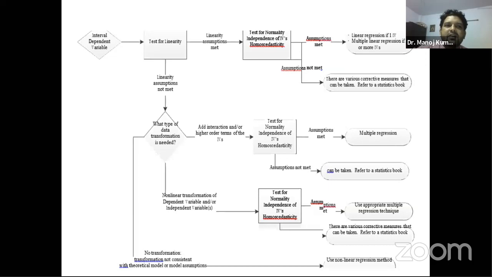Next is your dependent variable. Earlier the dependent variable was nominal or ordinal. Now your dependent variable is interval. Then what kind of analysis can you perform?